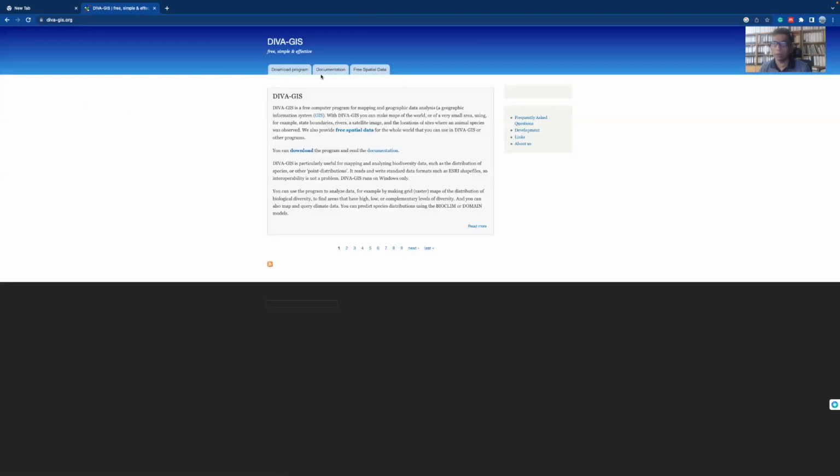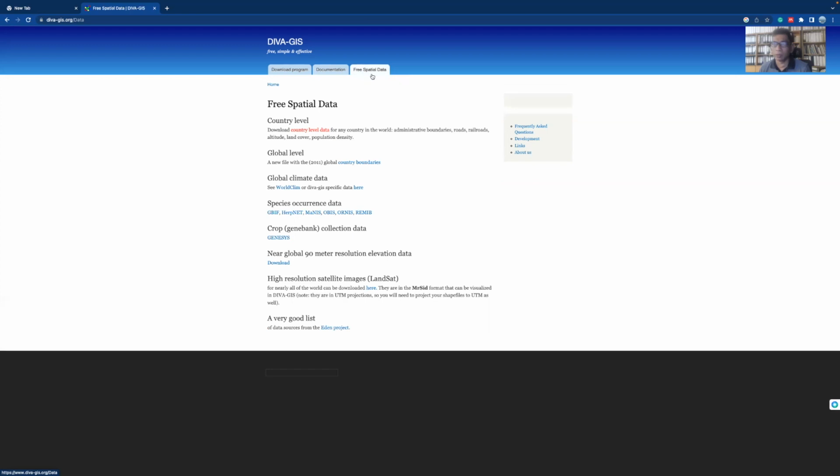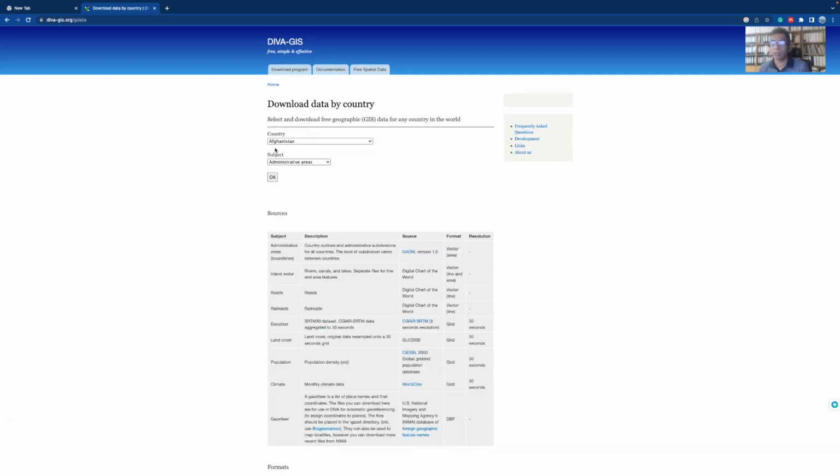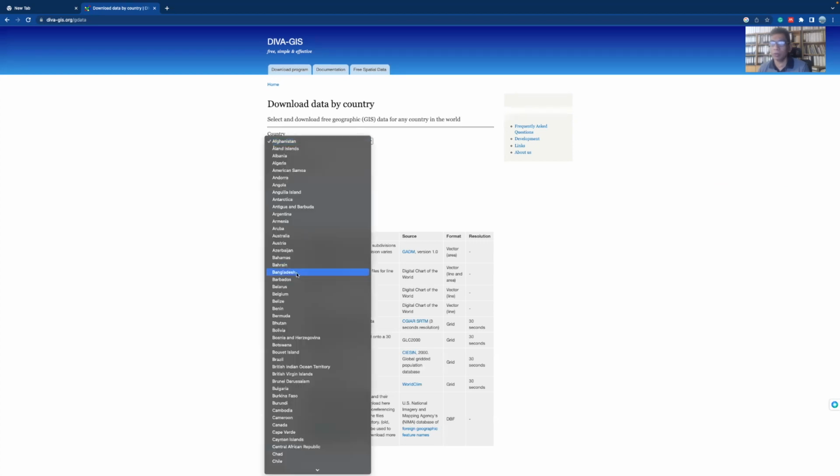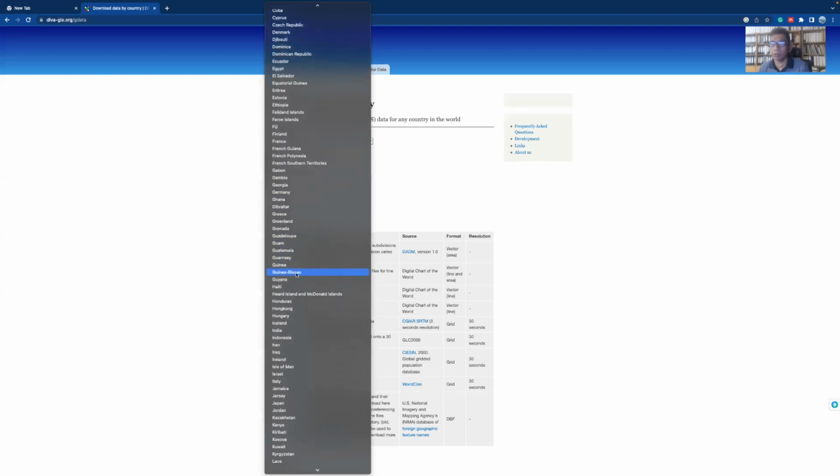So here, what is important for us is free spatial data. So click the free spatial data button, and it asks which spatial data you need. So we need to have a country level data. So click that, and here you will have the option of country and the subject as well. So countries, we will be able to select whatever is necessary for us. This time we will go to United States.